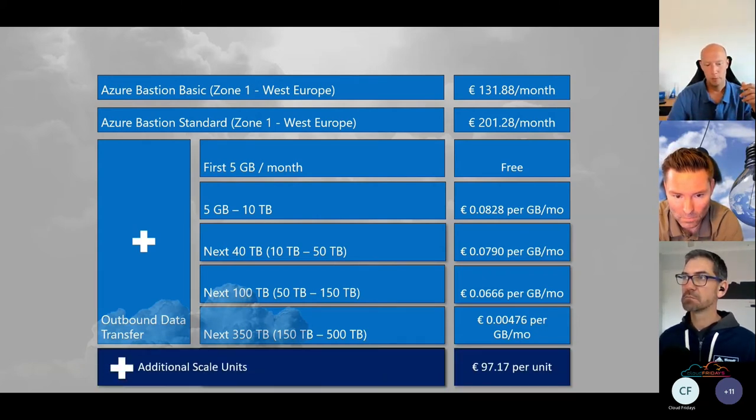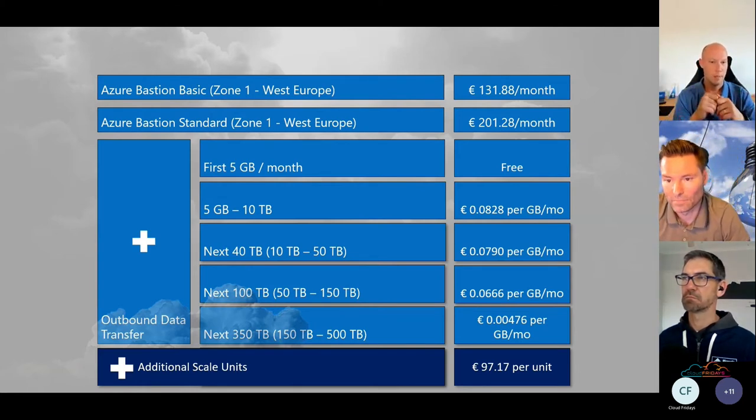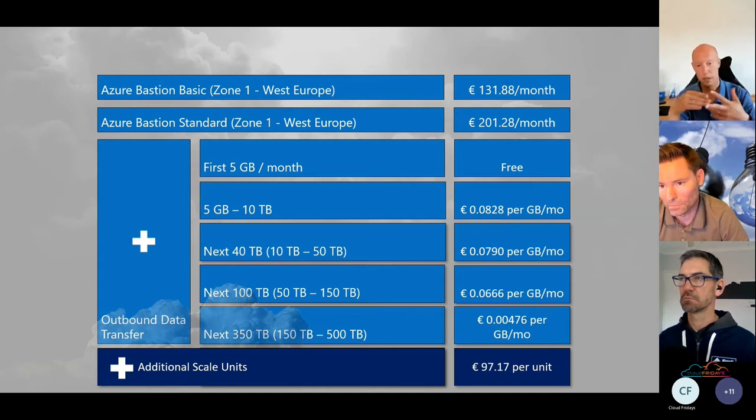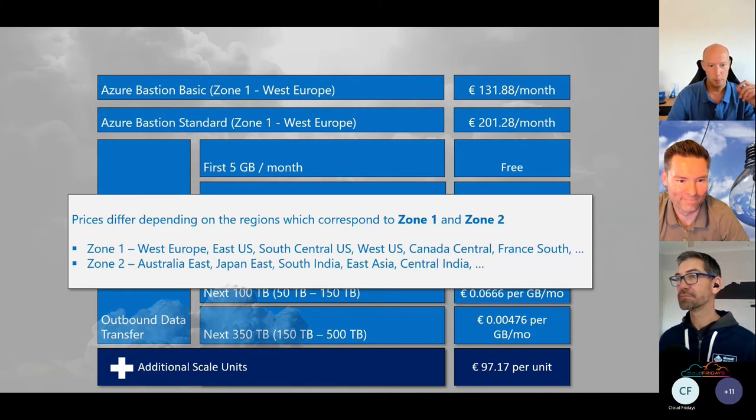Also keep in mind, if you deploy more scale units, then there is a price for additional scale units. That's why it's so important to use automation, but we will talk about that. Thinking about pricing, and when to start using basic, standard, additional scale units, or even do a lot more, I will not go into that one now. We will talk about that later. Also, the pricing is different depending on the zone.